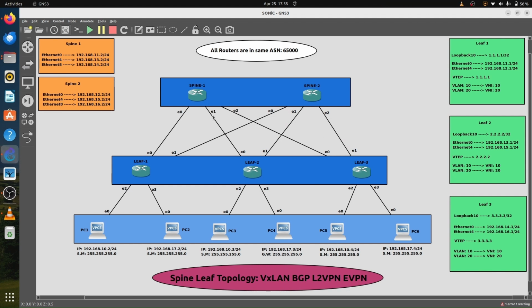In this topology, I am using two spine switches, spine 1 and spine 2, and three leaf switches, leaf 1, leaf 2, leaf 3. Leaf 1 is attached with spine 1 and spine 2, while leaf 2 is also attached with all the spine switches. All leaf switches are attached with all spine switches. Now, here we can see all the routers are in same ASN, which is 65,000.